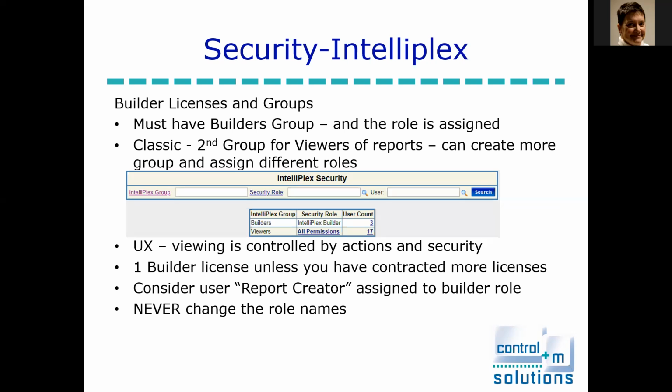So I highly recommend using a very generic user called maybe report writer, report creator, and assigning it to that builder role. And it does a couple of things. If I've got 3 or 4 people who want to be able to create IntelliPlex reports, it saves me from having to go in to IntelliPlex security and putting different people into that builder role so that they can see IntelliPlex.